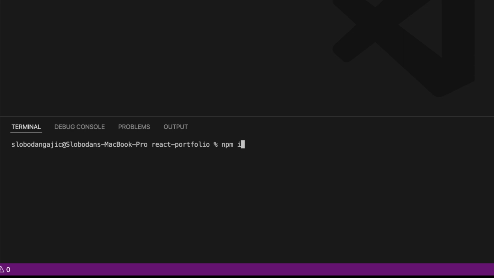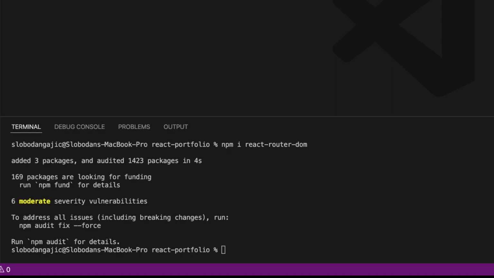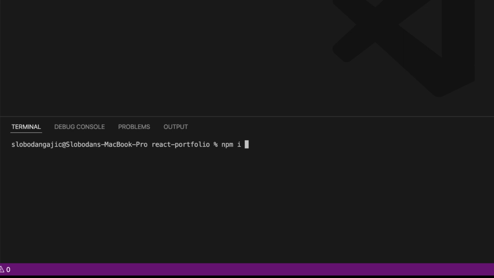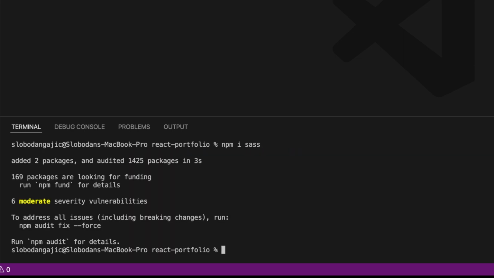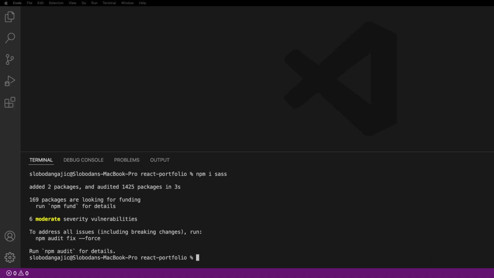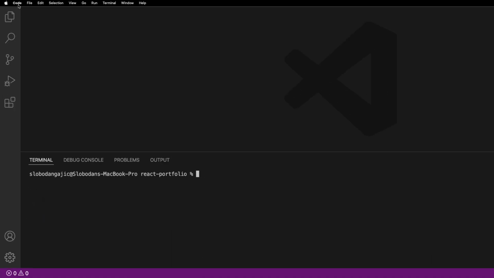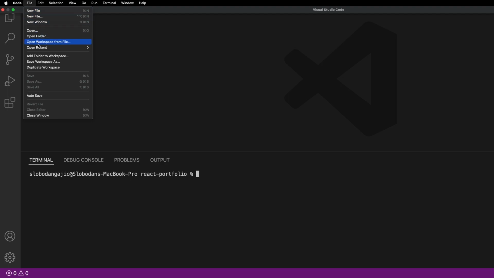The next one is the standard package inside of React. It's react-router-dom. So as we're going to have 3 pages in our application, this is going to help us to navigate through. And for styling, I'm going to be using Sass, as it helps you to write less code and to use some of the operations like for loops and variables. And we are finally done with installing the packages.